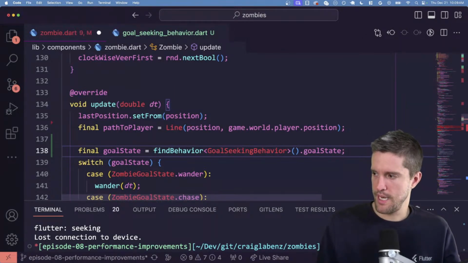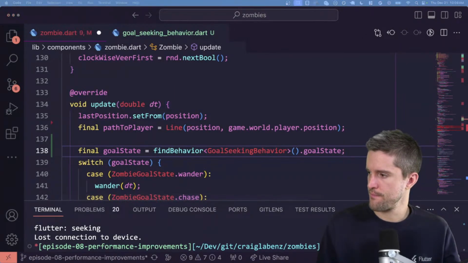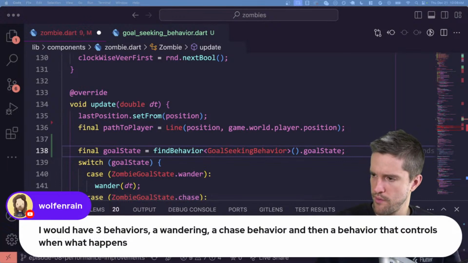Are you crying now? So you'd have three behaviors: a wandering, a chase behavior, and then a behavior that controls what happens. Okay, that makes sense to me.